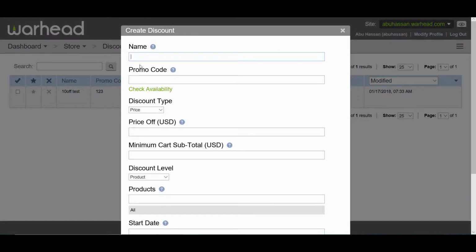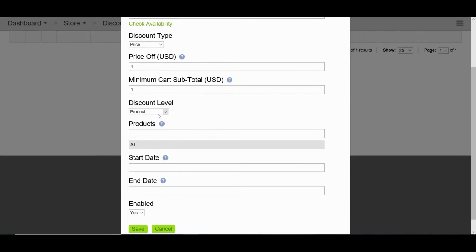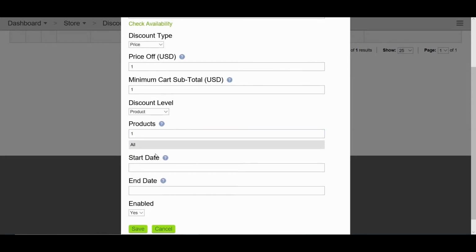Now, you'll need a few things when creating a discount. The first thing is naming your discount, adding a promo code, selecting the discount type, the price off, the minimum subtotal, the discount level, the product the discount is for, and the start and end date of your discount.